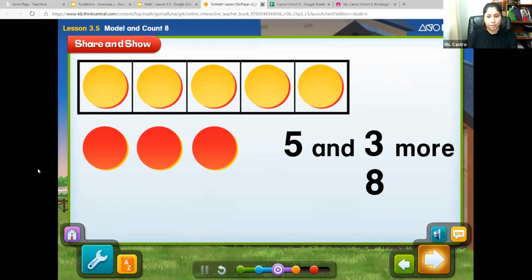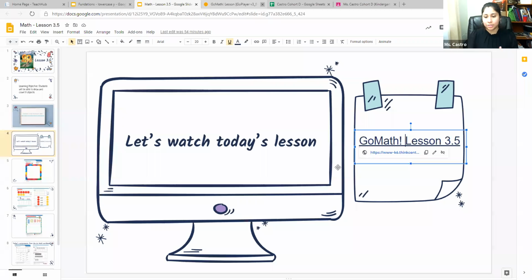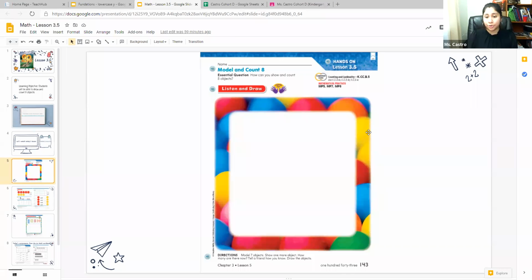So right here, we're going to be working on the first page, 143. On page 143, you're going to see a border around the page that looks like some colorful balls. Here, what they want us to do is model 7 objects, and then show 1 more. We are going to illustrate first 7, and then we are going to show 1 more. Okay, so let's get started.